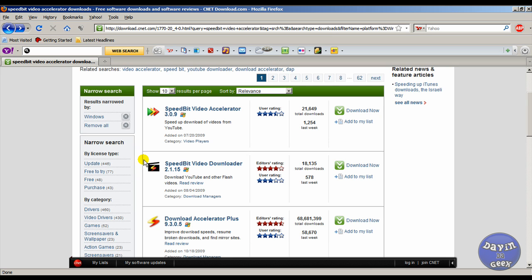This plugin only works for Firefox and I do believe Internet Explorer. I don't use Internet Explorer, so don't ask me. I hate it. It sucks terribly. But it does not work for Chrome. Sadly, I tried it and it does not work for Chrome. So if you're using Chrome, you're going to be out of luck. I'm sorry to say.